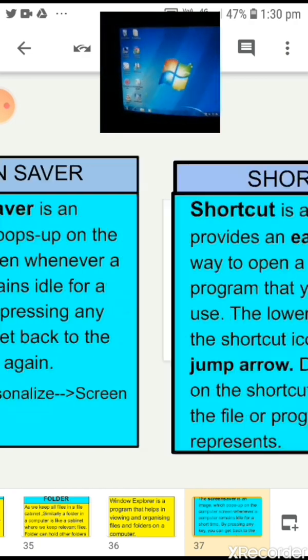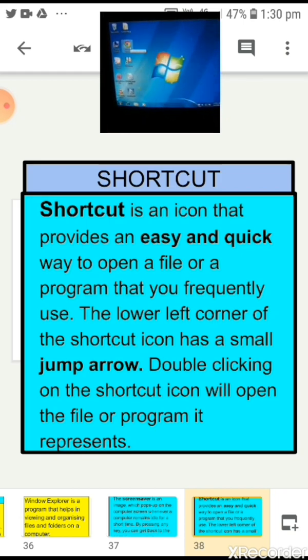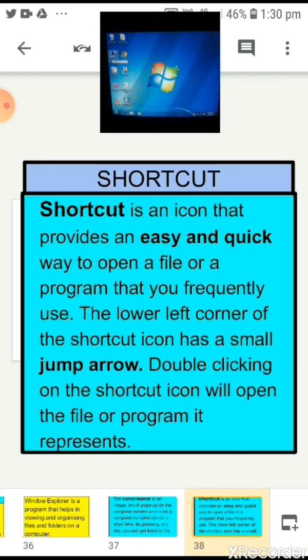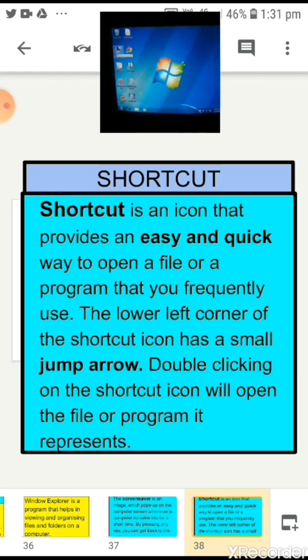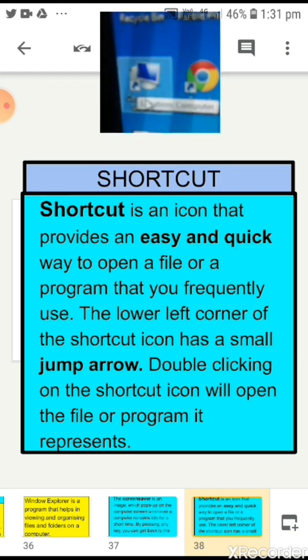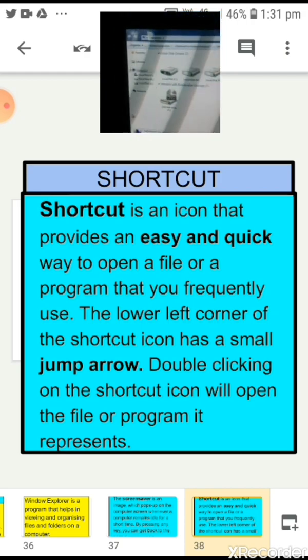Now children, shortcuts. How to create a shortcut? This is the shortcut of computer. This is the shortcut of Google. A shortcut is an icon that provides an easy and quick way to open a file. Children, the lower left corner of the shortcut icon has a jump arrow. This is the jump arrow. When you double click here, it will open.